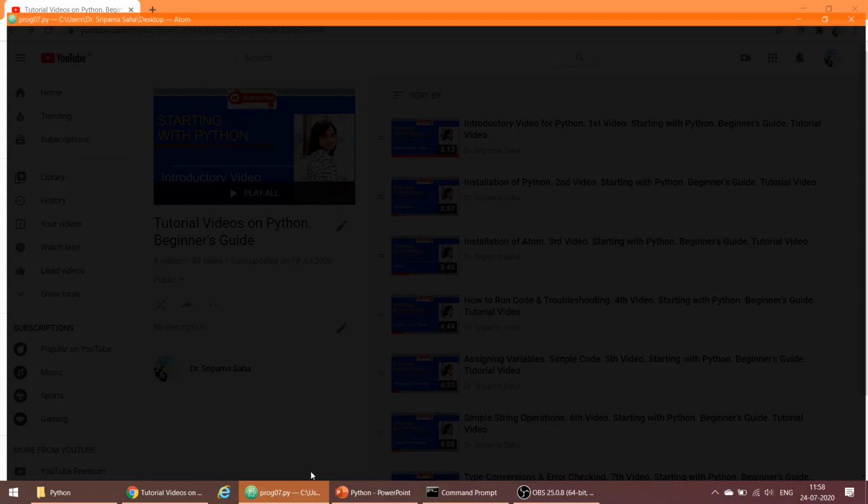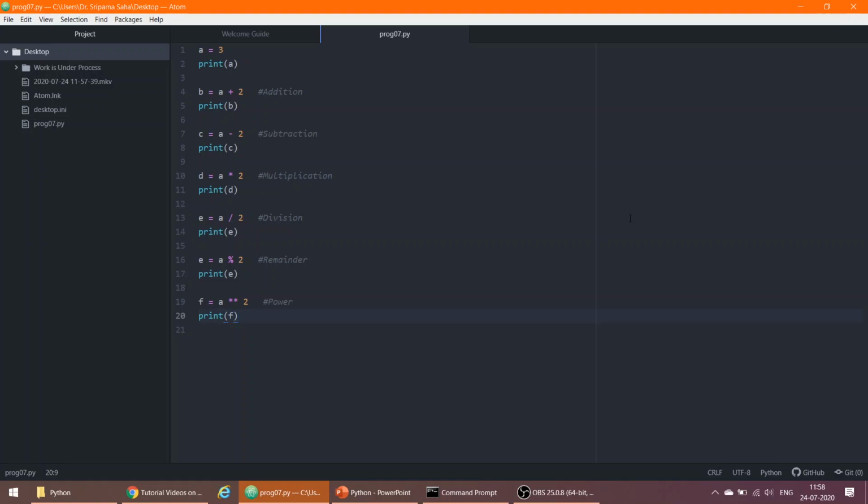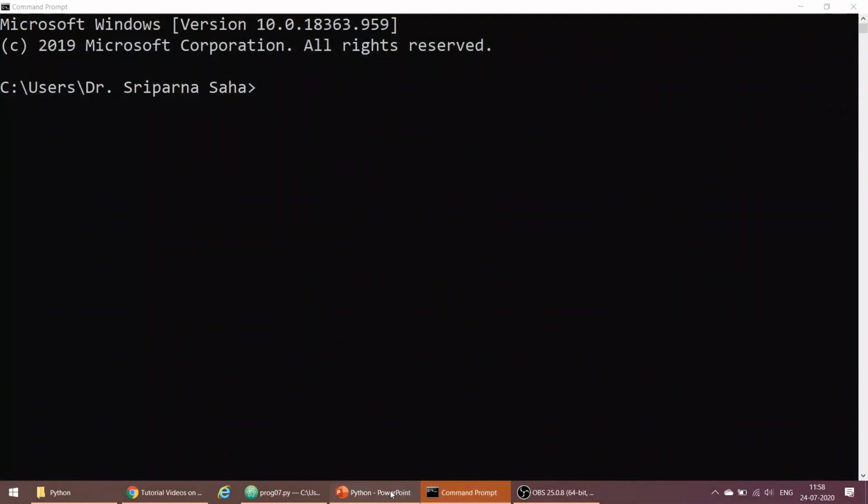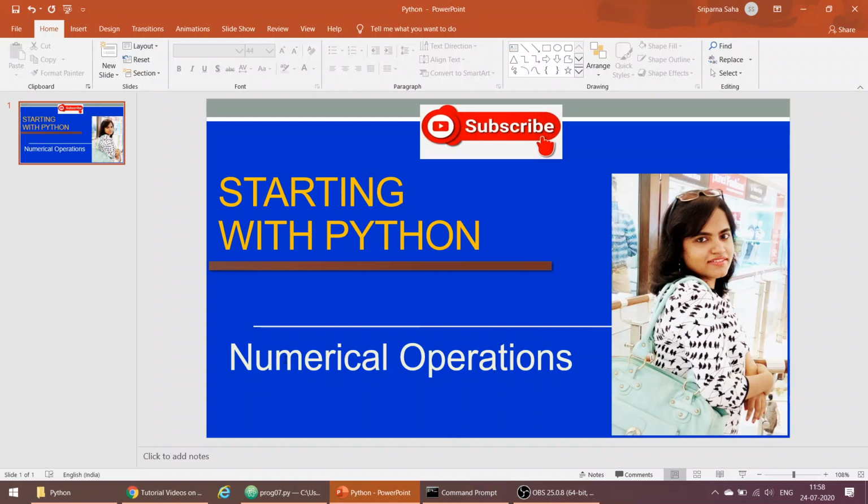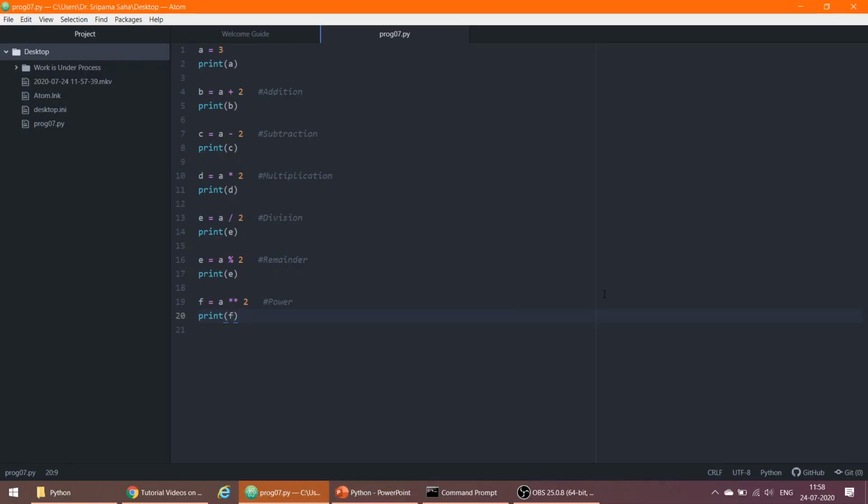Today, we are going to talk about how to write numerical expressions using Python. So this is today's topic, the numerical operations using Python. For that, we have installed a software called Atom. Suppose we are making one variable. The variable is a is equal to 3. Now we'll be printing that variable. Now we need to go for the addition operations.